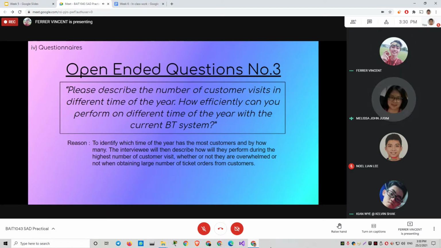Okay, so these are the questions included in the questionnaire, so you can remove the please. Describe the number of customer visits in different times of the year. I think you can make this particular question clearer. Try to think of how to make this one more straightforward. When I read it I had a question mark, but then when I read the reason here, to identify which time of the year has the most customers, now I understand what you are trying to explain for that particular question.